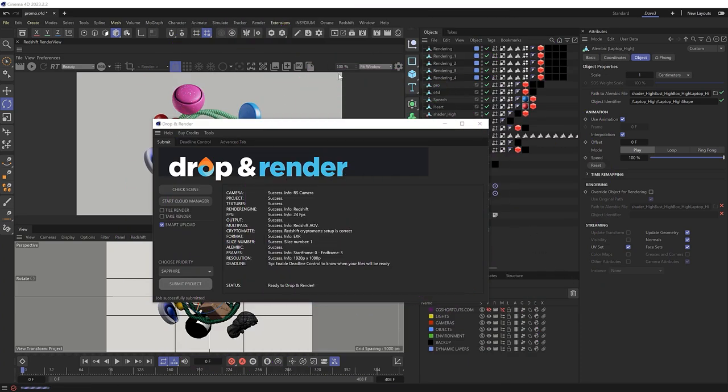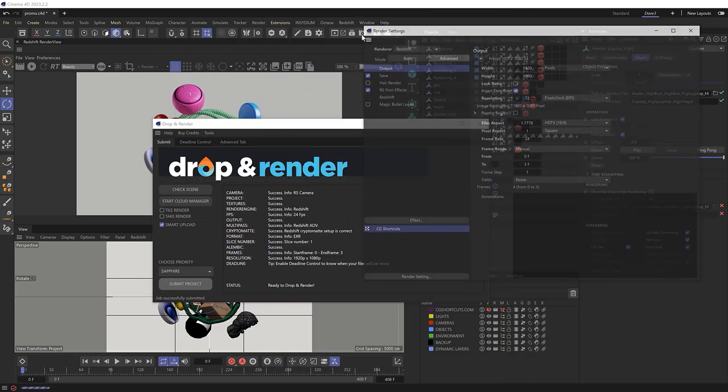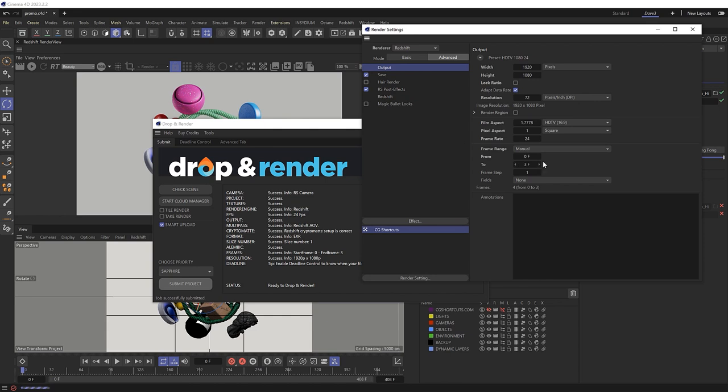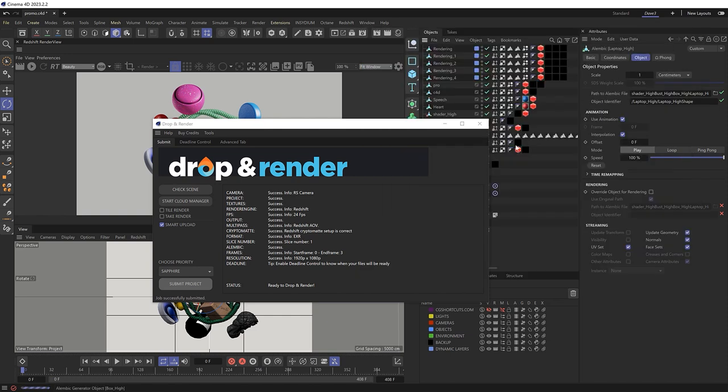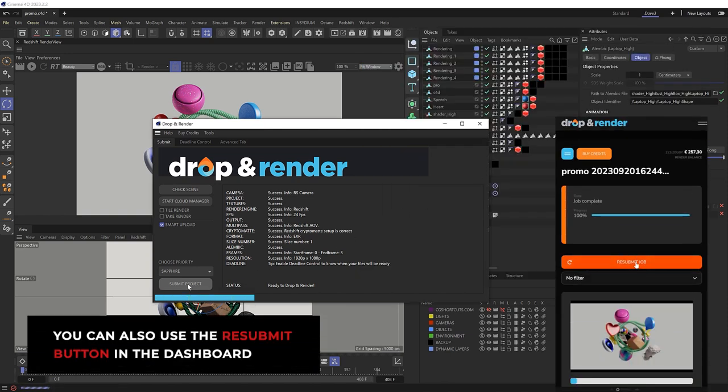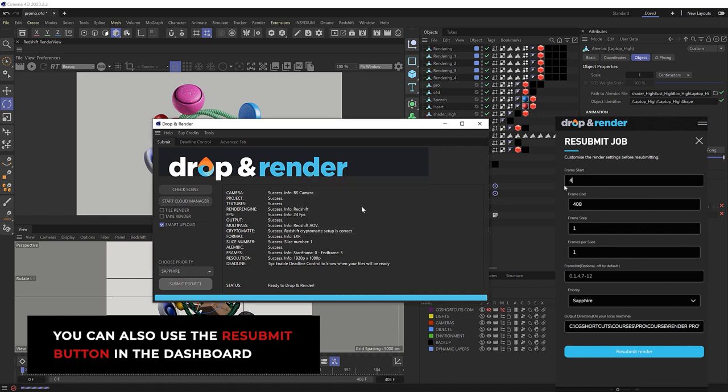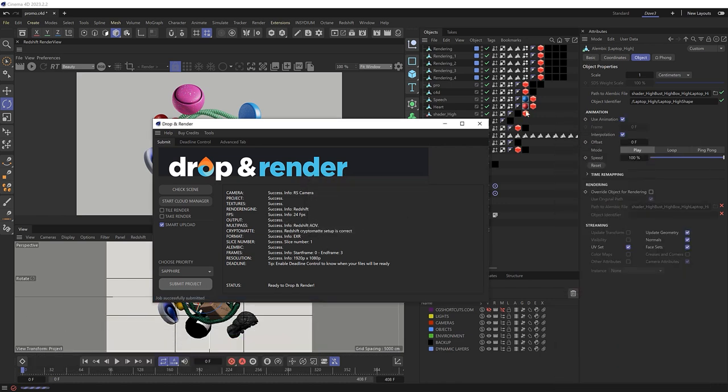And now that we're happy with the render, let's go back to the settings and change this to render all of the remaining frames, which is going to be from 4 onward. And we'll close this and resubmit our project. And when we resubmit, it won't actually resend all the textures and related assets in our project, which could take a while to re-upload. Instead, it'll just send the updated Cinema 4D file only, which should be nice and fast.